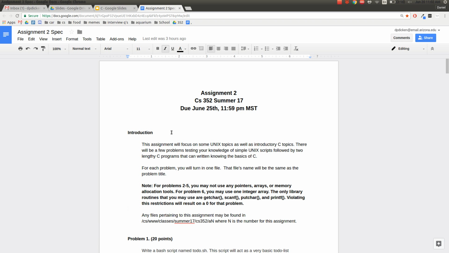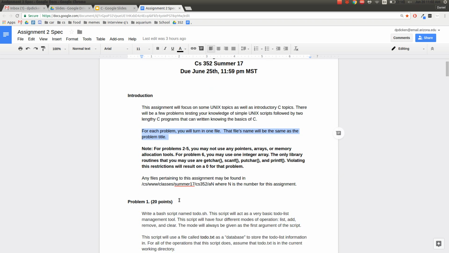Again, a lot of people seem to have an issue with this line right here, but for each problem, you'll be turning in one file. So there's 6 problems on this assignment, so you'll be turning in 6 files. Just turn in the individual files. Do not make a directory and put all of them in there. Just turn in each file individually, and whatever that problem is called, that's the name of the file you'll be turning in.